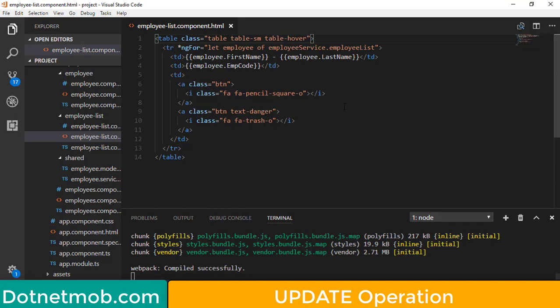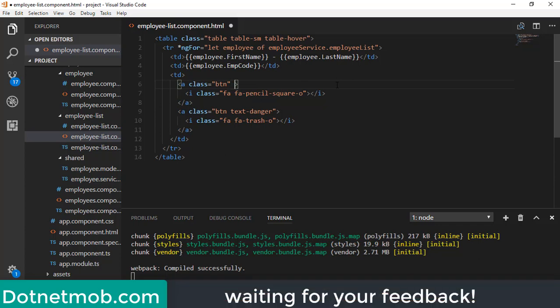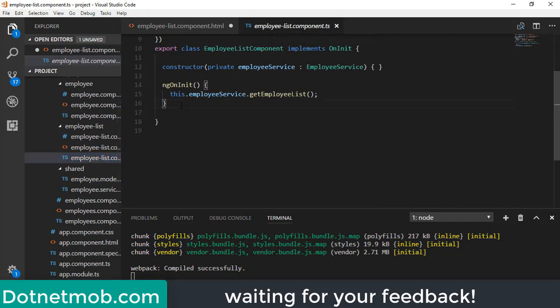First of all, I'm going to add a click event for this button or anchor tag for edit button. So we can do this. Click is equal to, we will call a function showForEdit. As a parameter for this function, I will pass this employee object. Let me copy this and paste it here. Now we want to define this function inside the employee list component here. ShowForEdit, we have a parameter emp, it's of the type employee class. Then the function will be something like this.